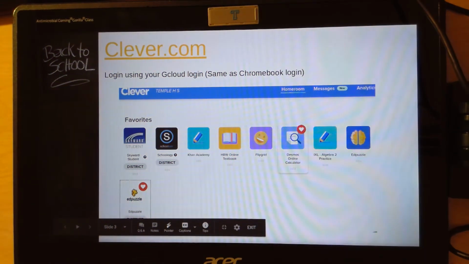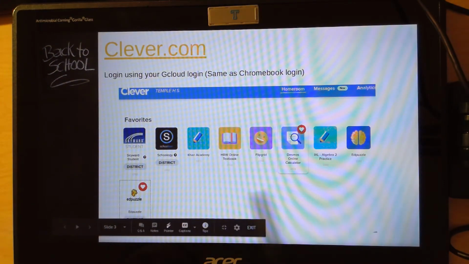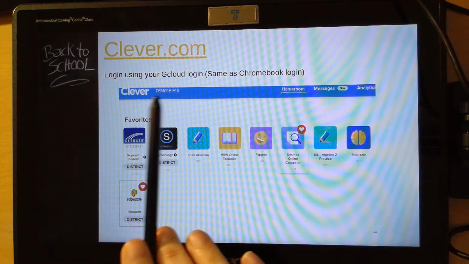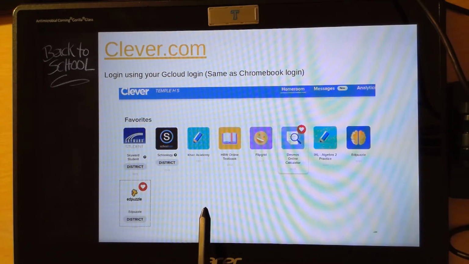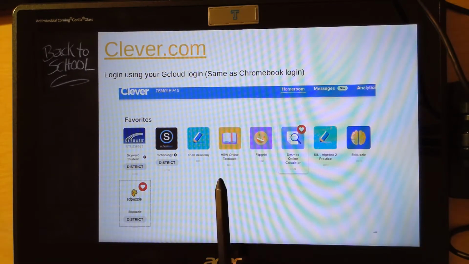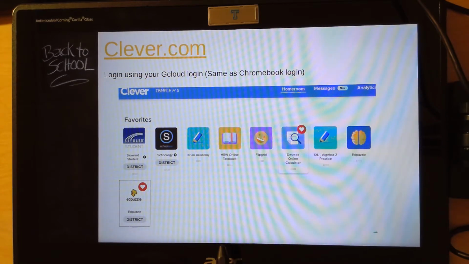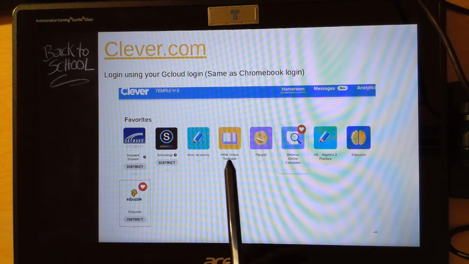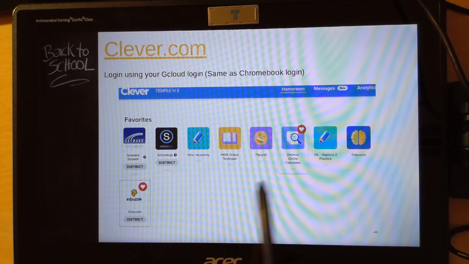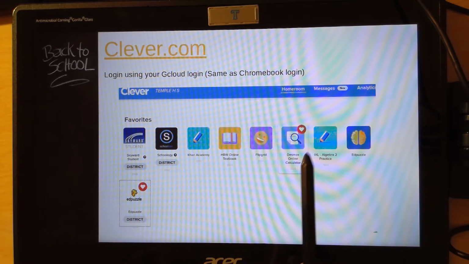So clever.com, this is what you would see when you open it up. You will log in using your Google Chrome login. And it's basically a one-stop shop for a quick I need to go to Khan Academy. You click on Khan Academy and it opens up Khan Academy. You need to go to the online textbook. This will open up the website version of the online textbook. There is a second option that I'll discuss later that I cannot actually put in here. But you can access that directly on your Chromebook.